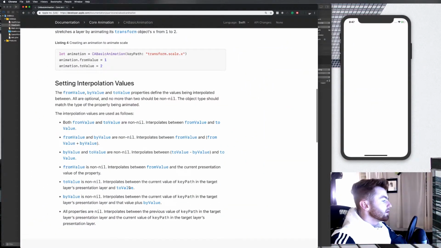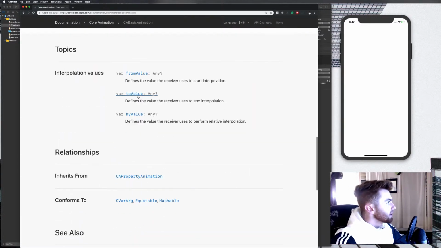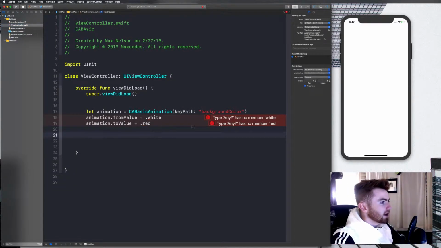Basically, what I really hate about the Apple docs sometimes is that it doesn't actually show you how to use some things, right? Like it has it all, but then it doesn't show you how to use it. I think that's so irritating, but let's just go ahead and figure it out.